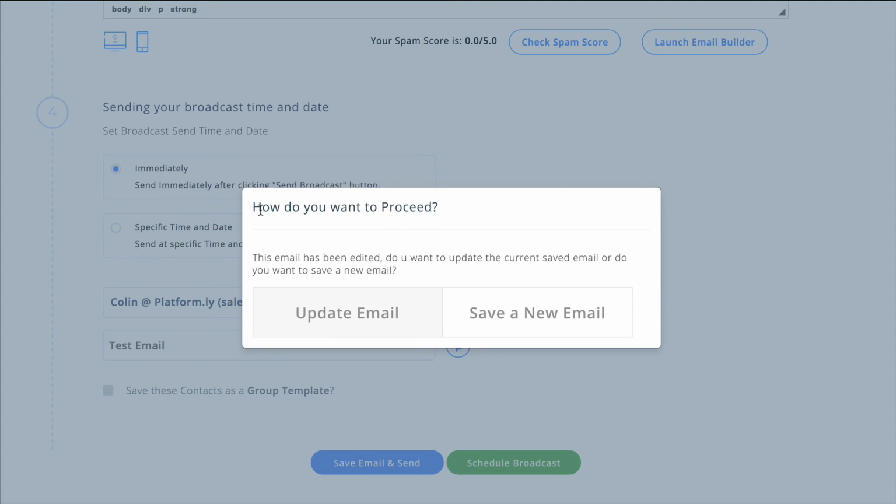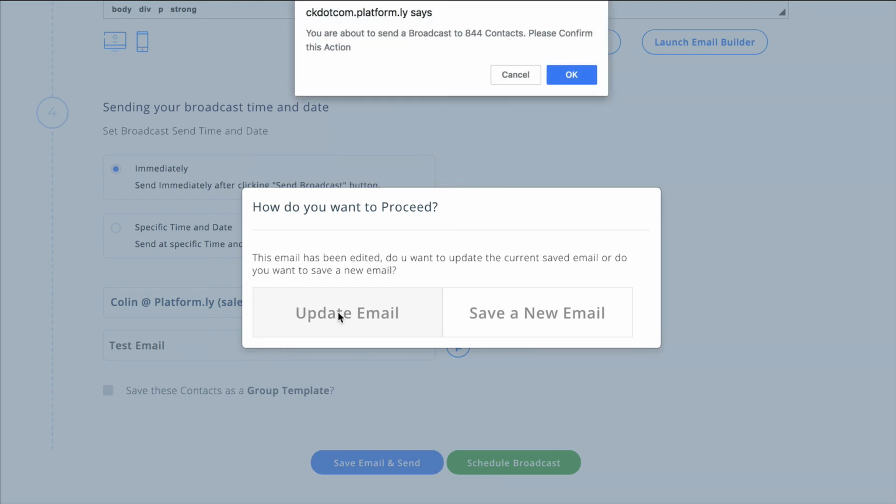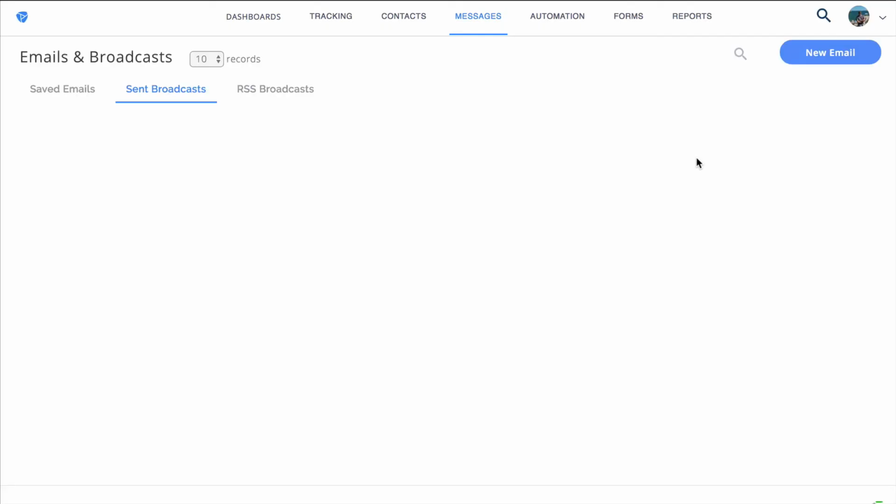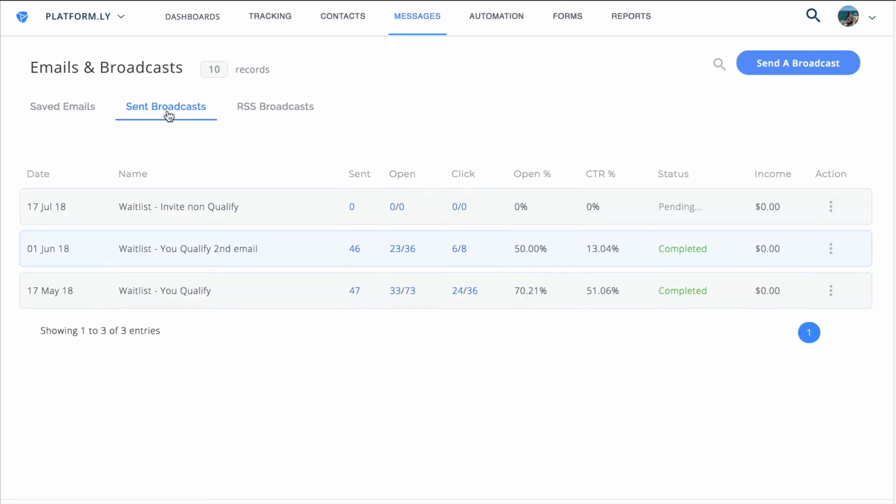Okay, and now it's going to ask me, because the email was edited, do I want to update the currently saved email, or do I want to save it as a new email? So I just want to update the currently saved email, and then it confirms that I'm about to send it to this many contacts, and I click OK. And that's it. So now the email has been saved, and you see it here under send.